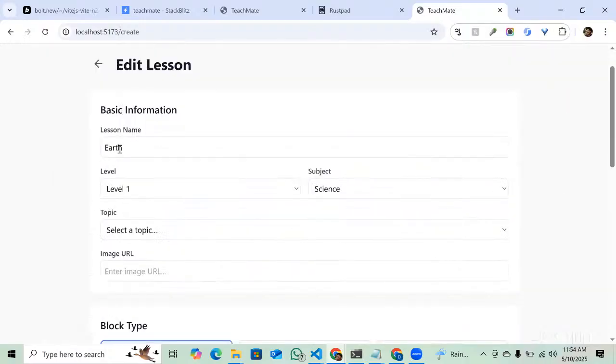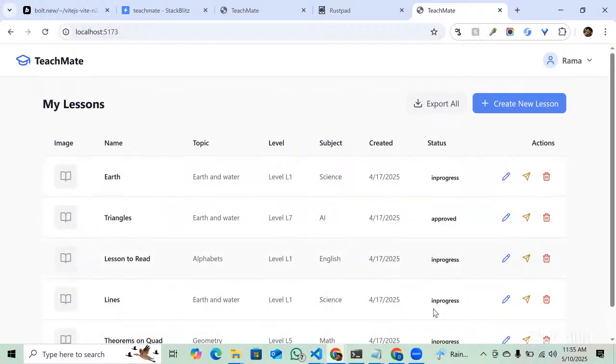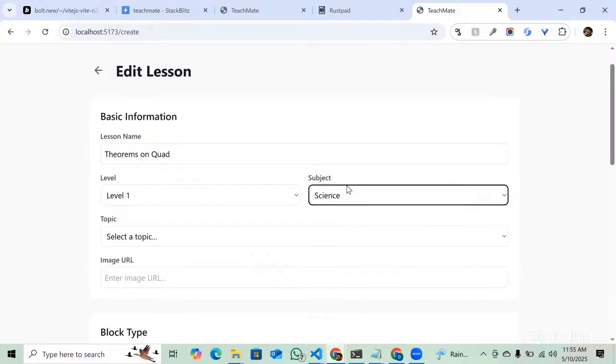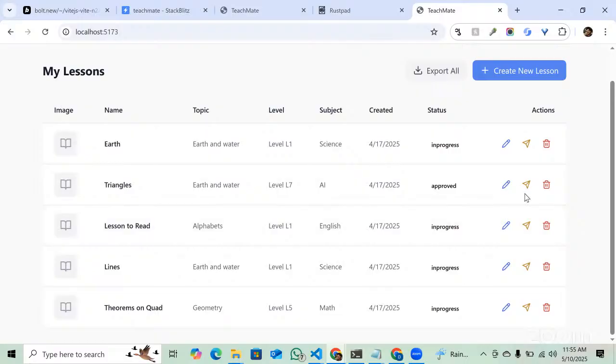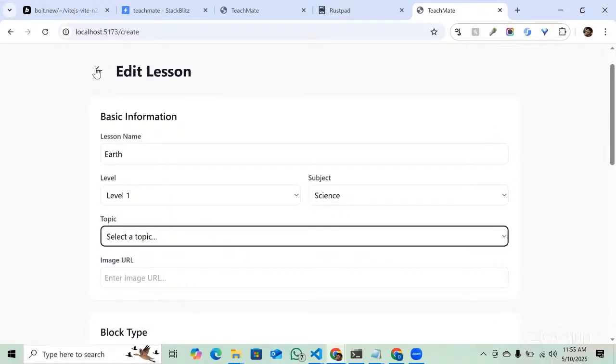Okay, so we are getting Earth now as a lesson name, which is a good thing. Here, math. So it should pick up math as a subject, which it is not. So mathematics is not there. So names of the subjects matter.